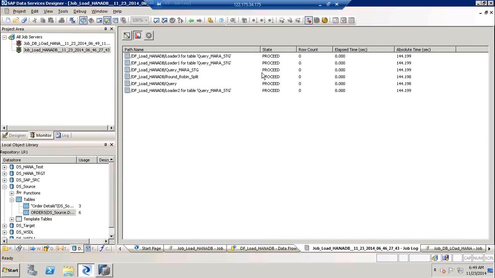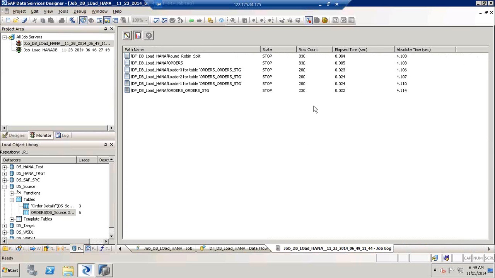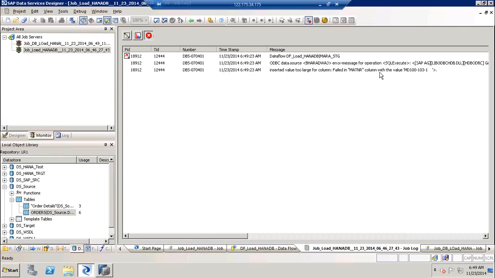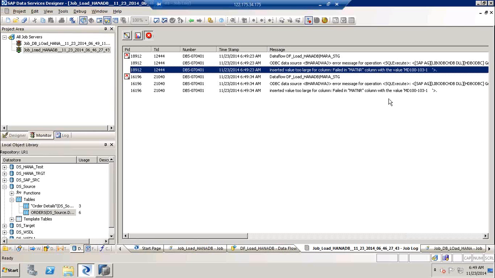So this is in the stage of picking the records, and this completed successfully. With 830 records, this has got an error. Looking at the data type error, it failed to insert the MATNR column with the value, because there is some space here, so it is not able to insert that.